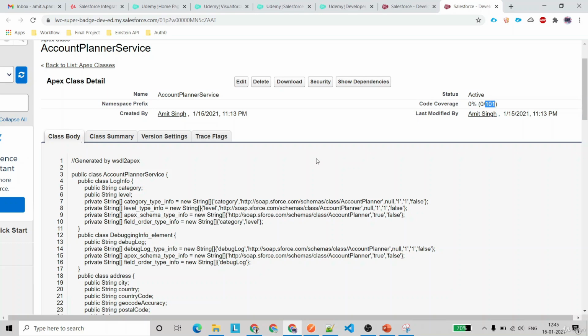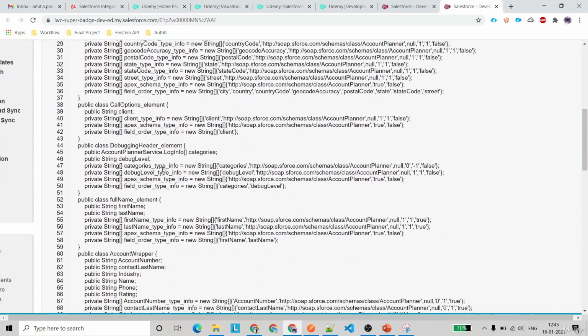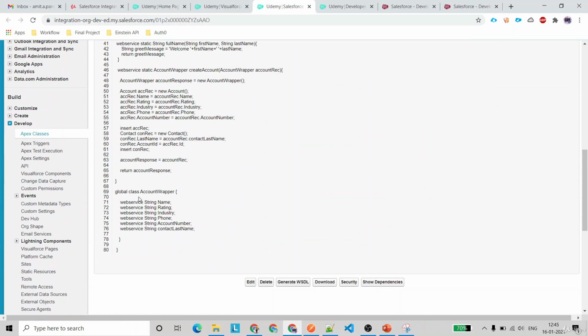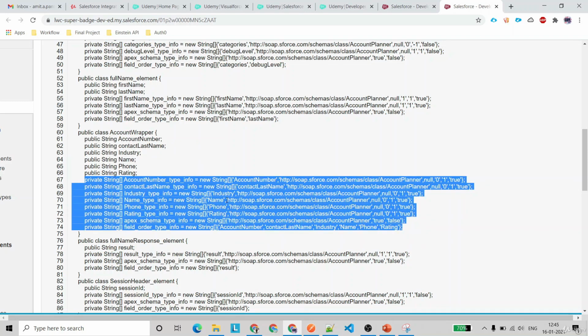Now you can see there is some sort of address. This is your main class. Under that you have got login info and some debugging element. If you scroll down, you will see the class AccountWrapper, where you can provide all your information. This is the AccountWrapper class which you have developed here. So this is the class that has all the parameters about your class, giving some sort of XML schema.